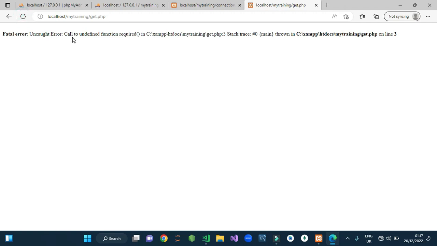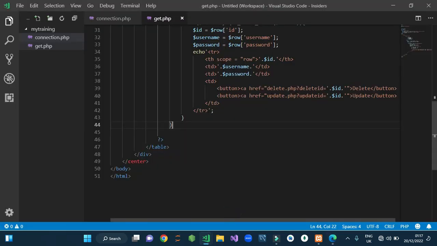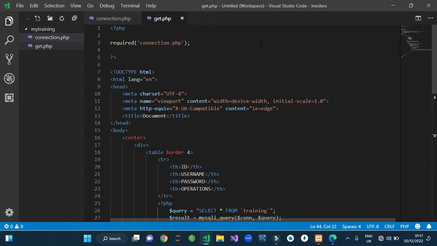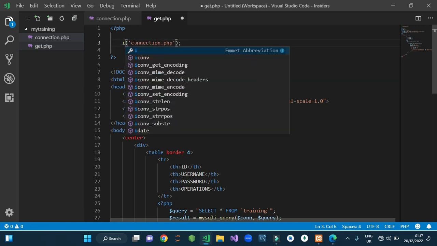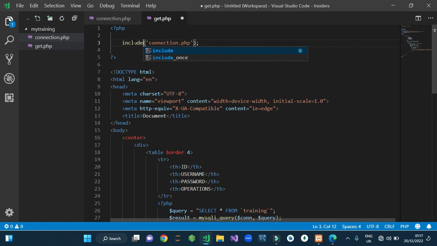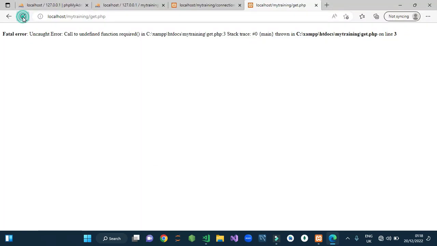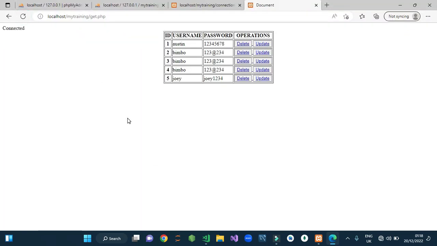So you see error, call to undefined function require. Okay, instead of using the require, I guess it's the spelling, let me put include. Yeah, I can also use the include connection.php. Let's say I save, and I come here and now you can see we have been able to get everything from the database.